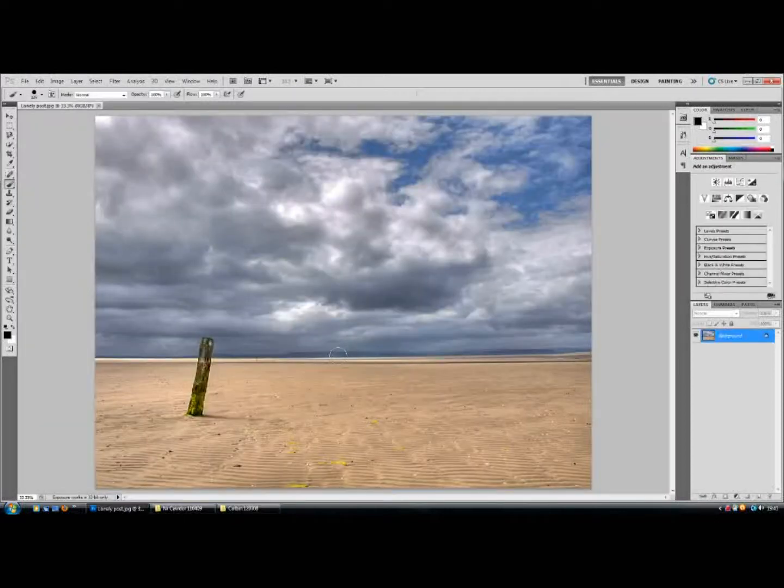Something else I really like are posts in the middle of beaches. Anytime you see that, see if you can frame it something like this, again using the rule of thirds, so this post is roughly a third of the way in the image. I've got a nice dramatic sky with all these boiling clouds and a little bit of blue on the right hand side, and then just this vast expanse of beach. The tide was out, so a big expanse of beach.